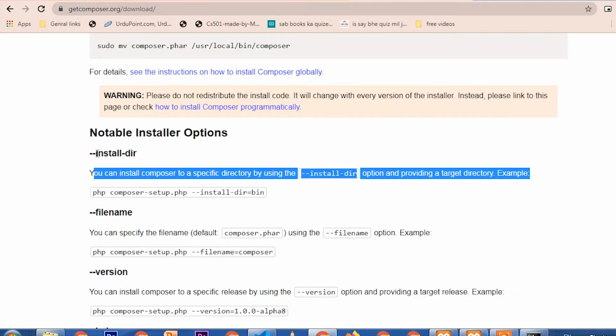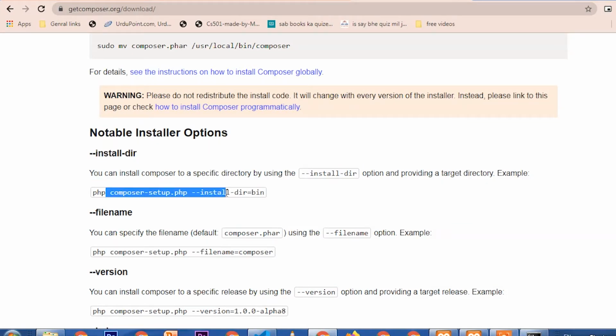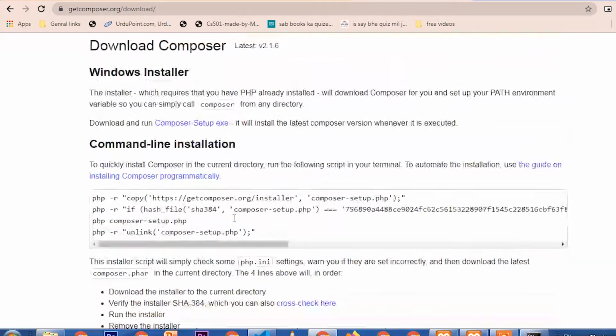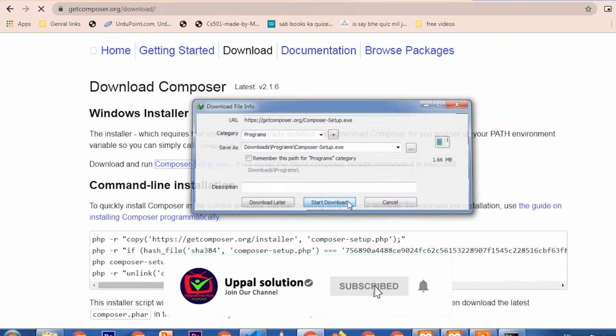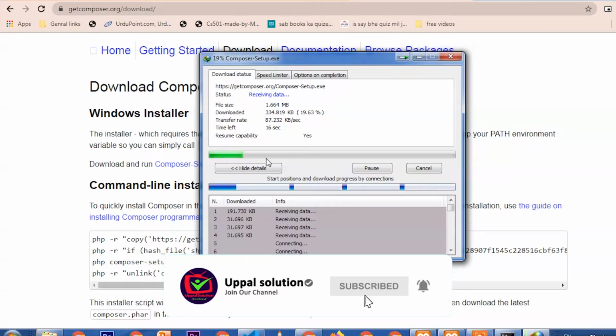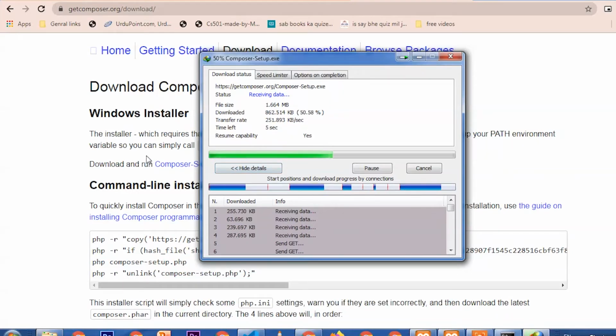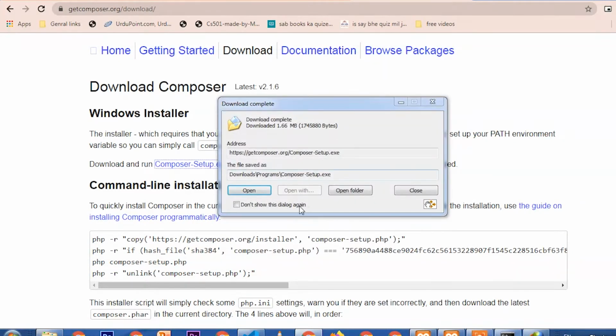At the bottom you can install it through commands or other installers, but in my case I'm going to install its exe file. If you are a Windows user, I suggest you download this exe file because it will always be available for you and you do not need to download it again from the internet. You can see Composer has been downloaded, and the next step is to install it.